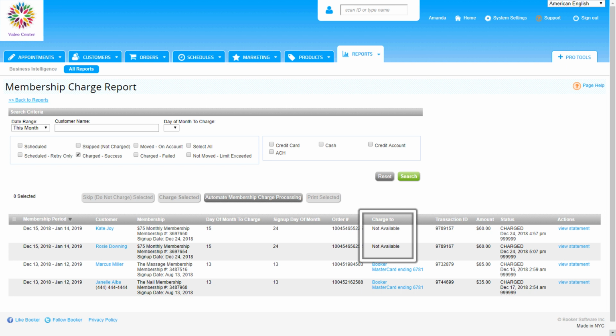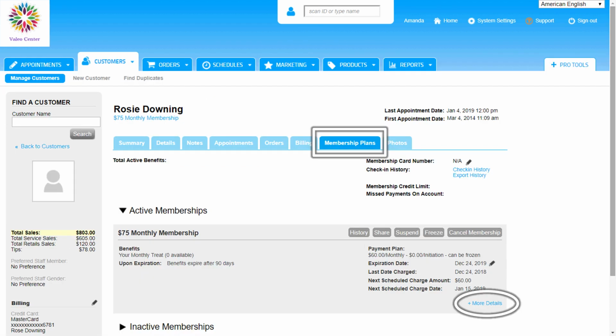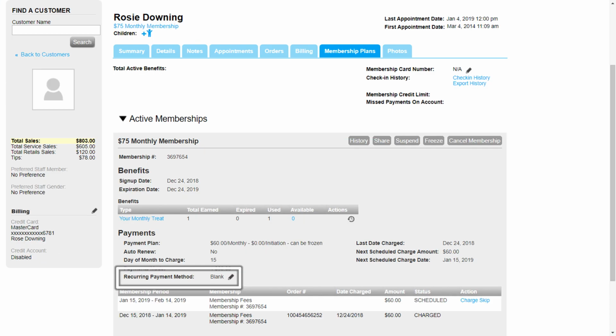It's a good idea to run your membership charge report regularly to search for customers with the Charge To field set to not available. To fix this, click the customer's name to open their profile. And then in the Membership Plans tab, when we locate that correct membership, we'll click on More Details for it. Then we're going to click the pencil icon next to the recurring payment method and select to add a card.